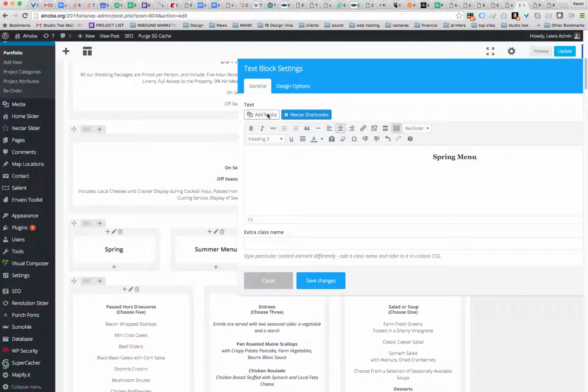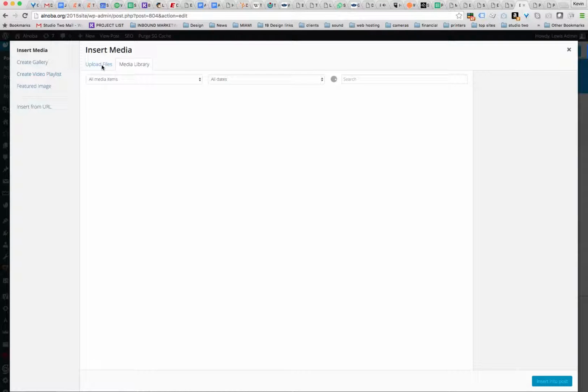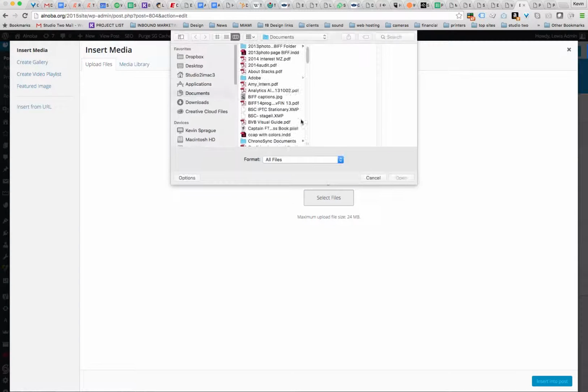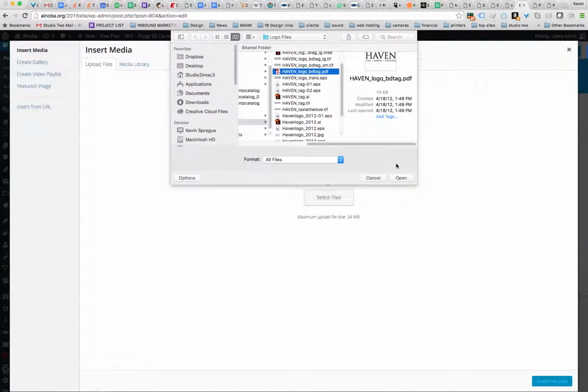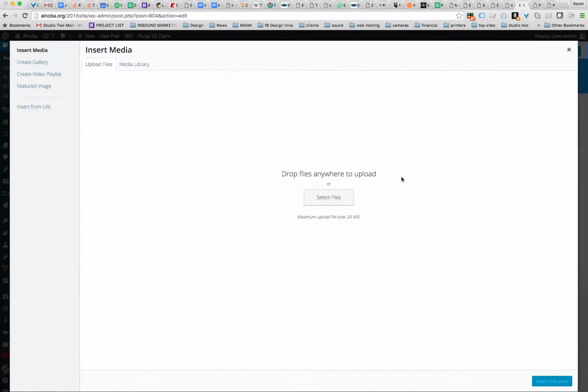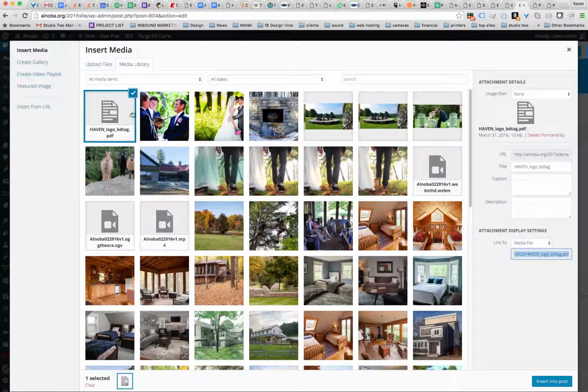You go to add media, right? And you go and you upload your file, in this case the PDF. All right, so I'm going to go find some random PDF that I've just made. Here's some Haven thing I'm working on. Okay, so this is a PDF. Unlike a photo, you just get this little thing here, right?